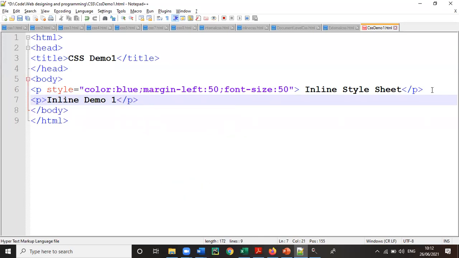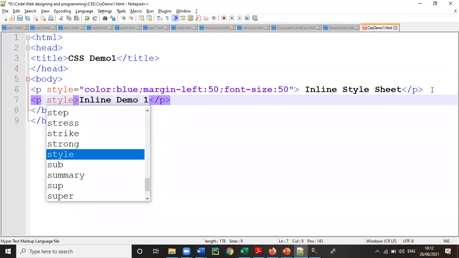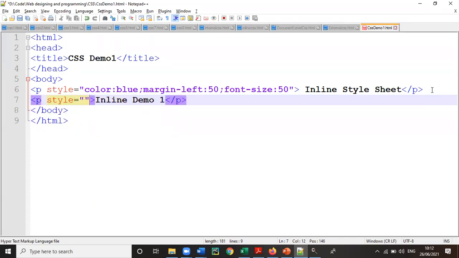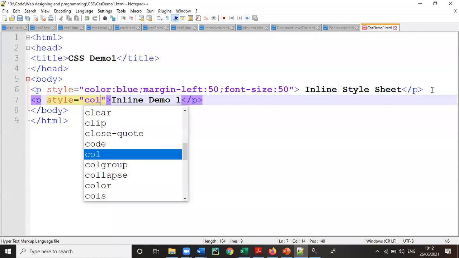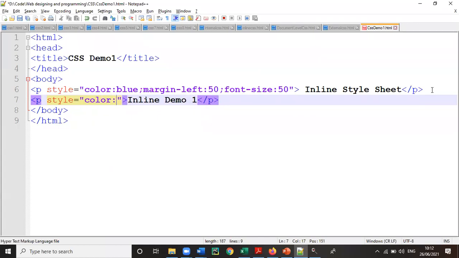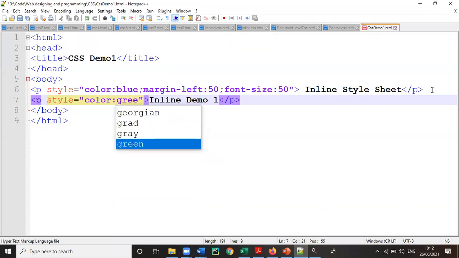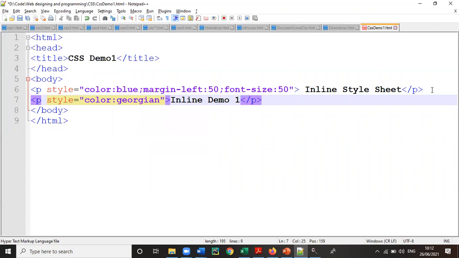Just check out how we give the properties. What you're supposed to do here is use the style attribute equal to, and then one quote. Inside this quote, you can give as many properties as possible. So for this one, again, we'll say the color attribute. Let us give this as Georgian.